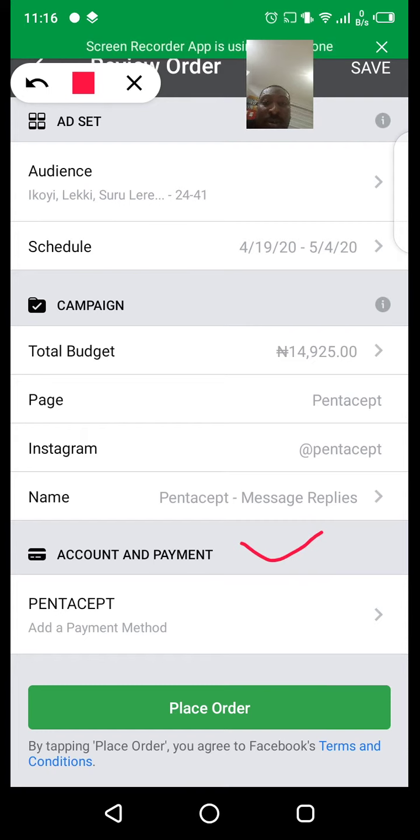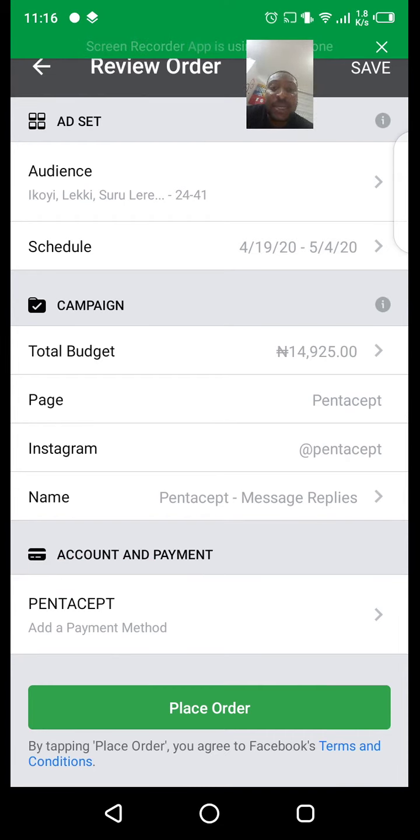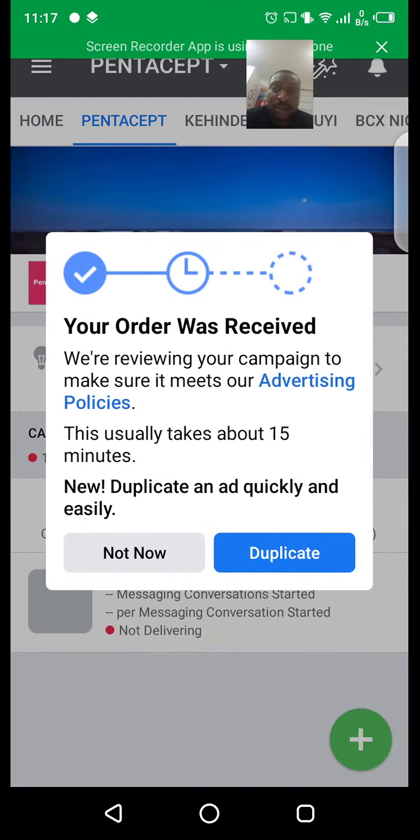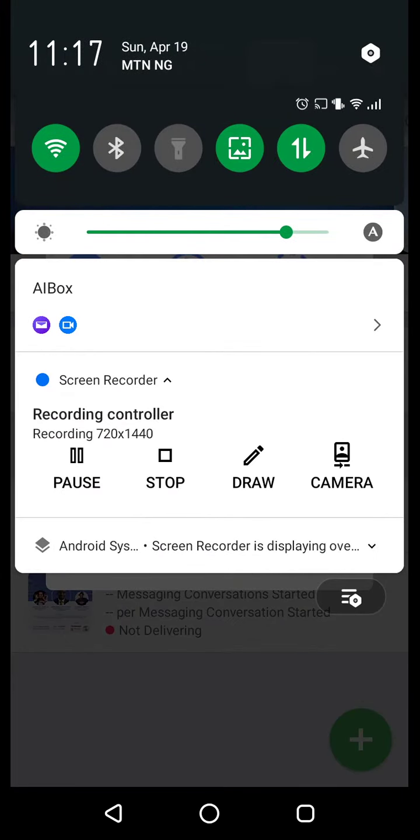Now you'll be asked to add a payment method once you agree to all the terms. So all you need to do is to click place order. Once you click place order, your advert is coming on. So your order was received. We are reviewing your ad campaign to make sure it meets our ad policies. This usually takes about 15 minutes or thereabout.